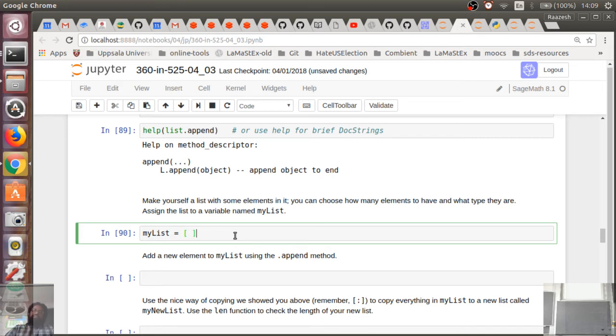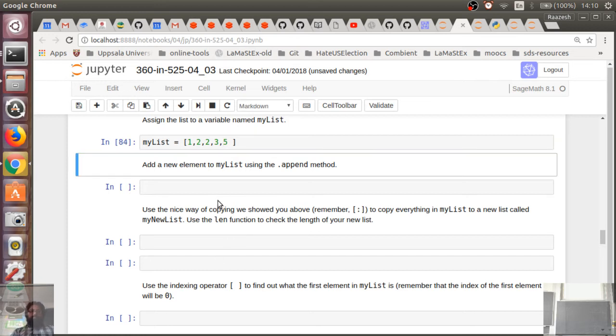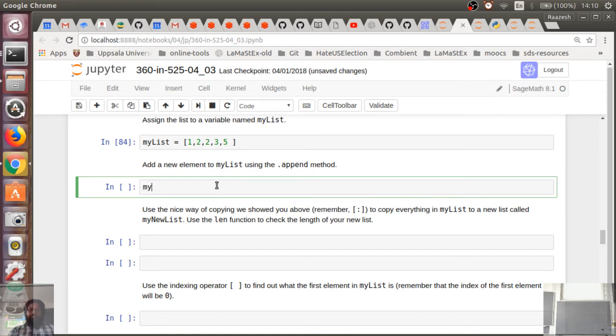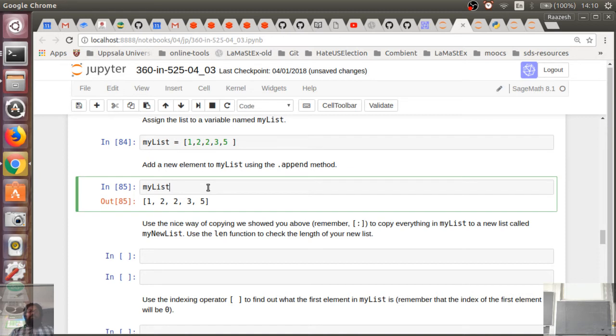Okay, so assign the list to a variable named myList. I don't know, just create something, not just the empty one. Make sure you can use the append method. So clearly you can have multiple copies in list because they're not sets.